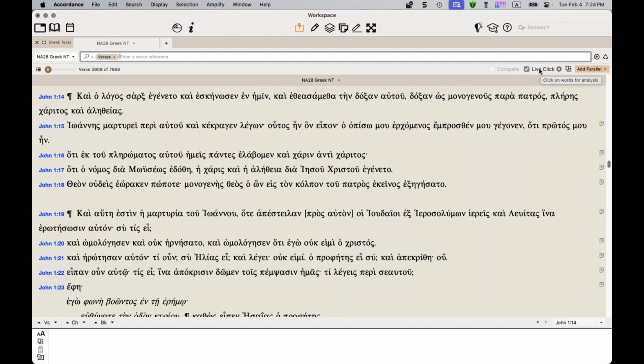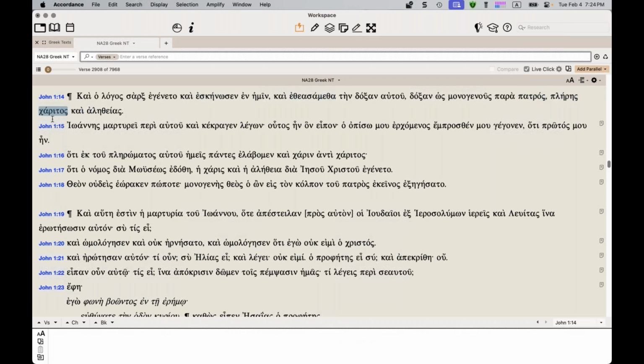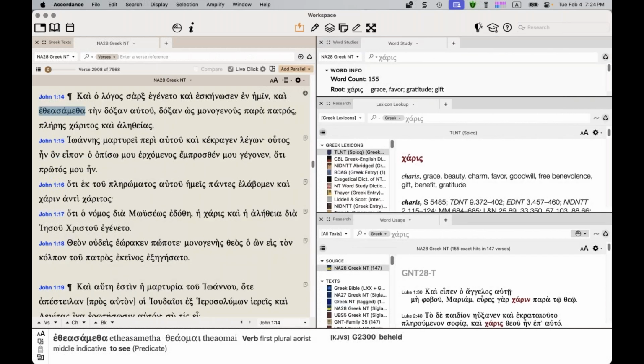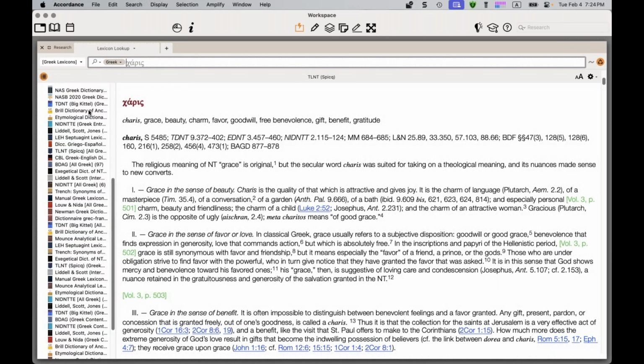So you'll see here I've got this thing called Live Click checkmarked, and with Live Click checkmarked, I can rest my cursor on any word here. So for example, here is that word for grace. And if I just click on it, then instantly all these different searches have been performed with a single click. And so first off, all my Greek lexicons have been searched for my Greek word. So I could cycle through any of these Greek lexicons and research if I want to.